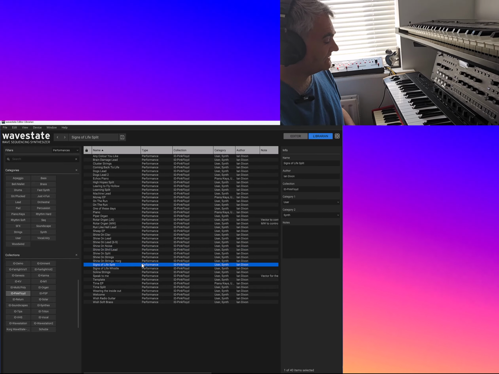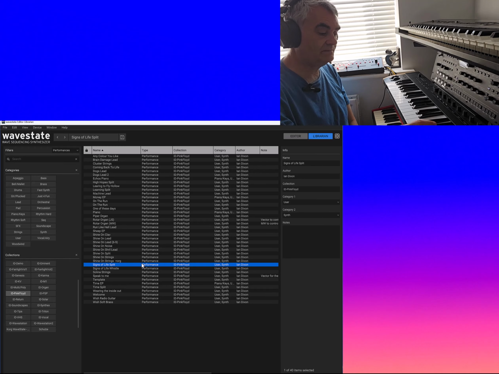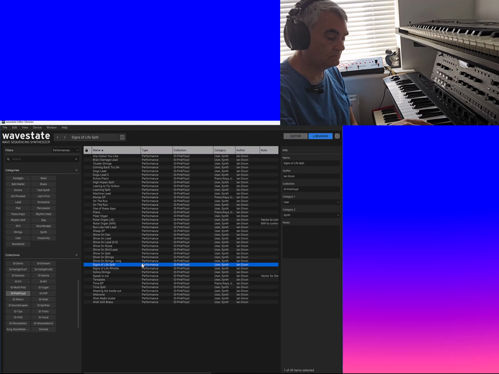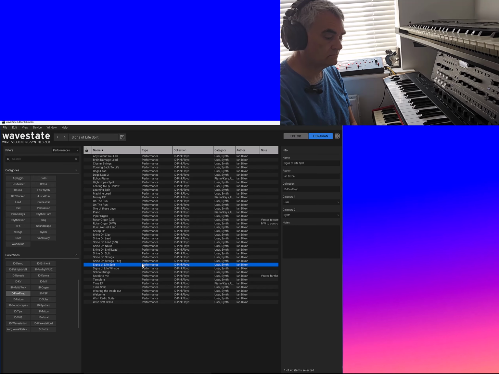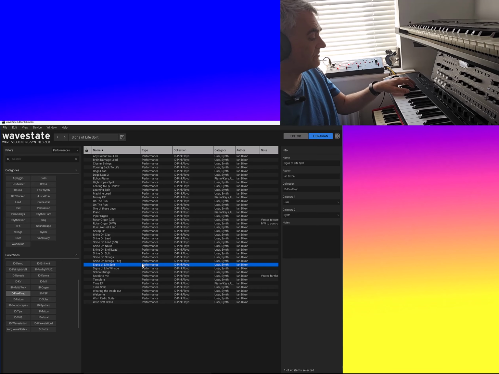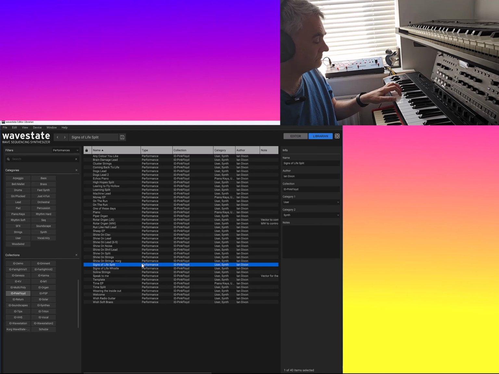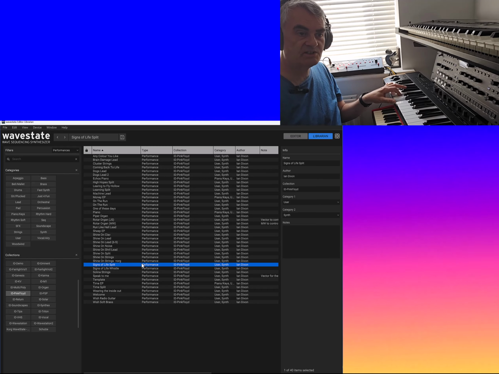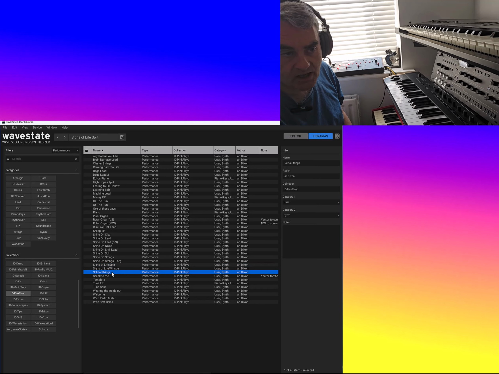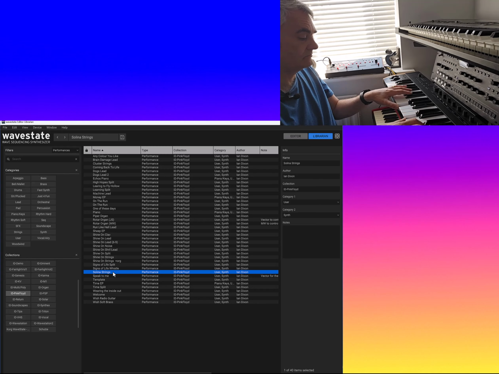Okay, Signs of Life. So Signs of Life has got that whistle. So I've included that and the pad sound to go with it as well, which is based on the Solina sound. And then here's the Solina just on its own.